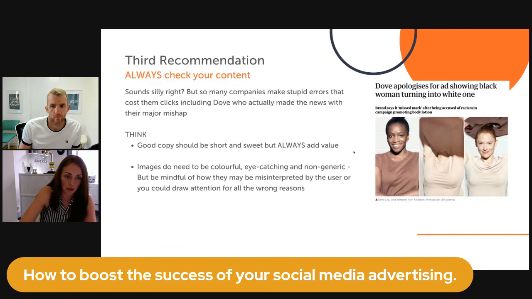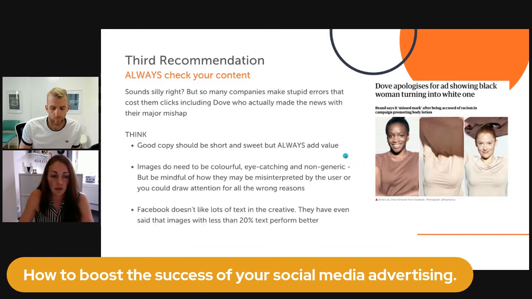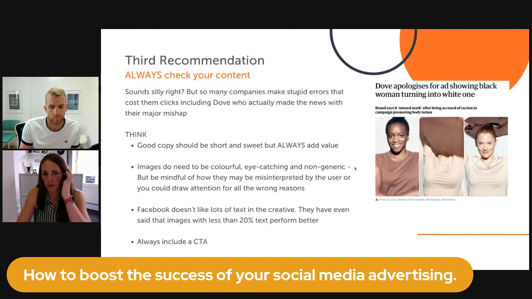Images do need to be colourful and eye-catching and non-generic, but be mindful of how they might be misinterpreted by the user, or you could draw attention for all the wrong reasons, as Dove did. Facebook doesn't like lots of text in the creative. They've even come out and said that images with less than 20% text perform better. And always include a call to action. So many companies miss out on this and don't put the button on, or don't put what they actually want people to do in their ad. So it just doesn't go anywhere.